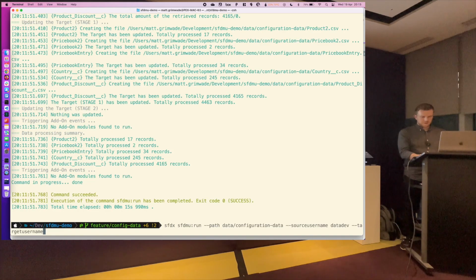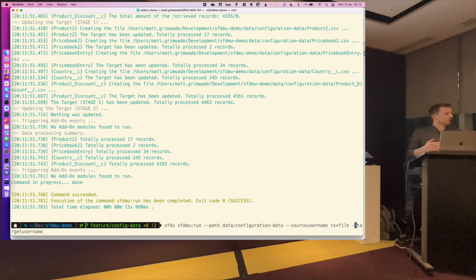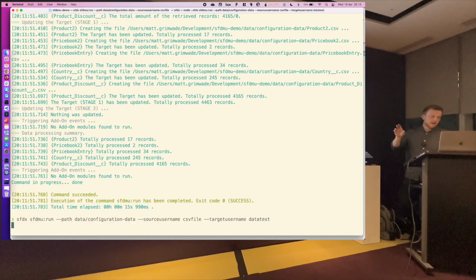So how do I do that? Well, it's the same command, right? There's no real difference between running this for a pull or a push. It's just the source and the target is going to change. So my source username is the CSV file. So I'm pushing from my local machine. This could be your repository, your CI/CD process, wherever you set this up. And my target username is going to be the data test environment. So I'm going to run that because we've got 4,000 discounts in there. I don't think it'll take too long, but I'll try and fill the time.